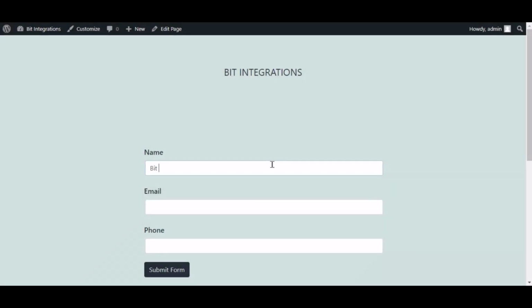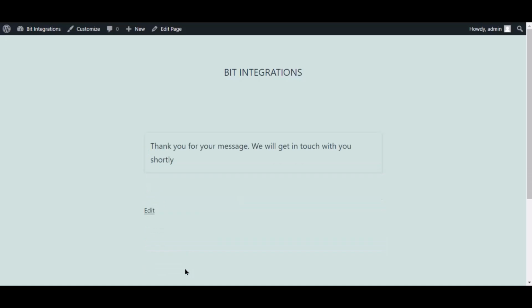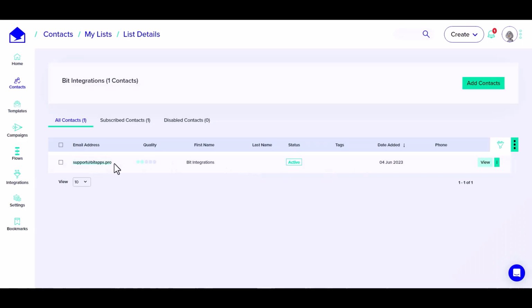Now go to your form and type some information and submit the form. The form is successfully submitted. Now go to DirectIQ and you can see the data came successfully in DirectIQ.